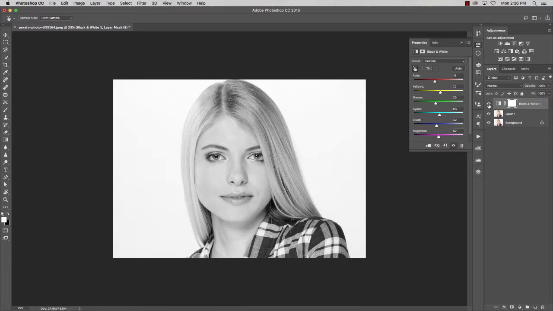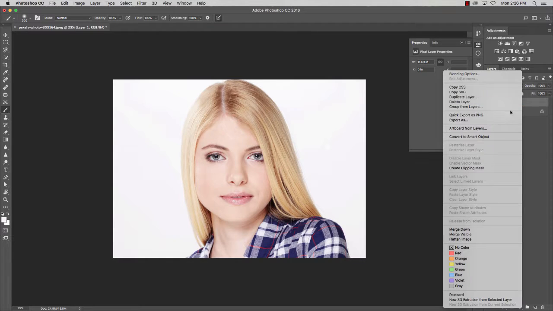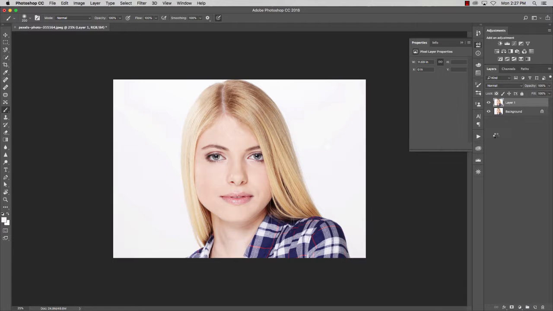So the second way to make the black and white image that I want you to try actually gives you a little bit more control, and I like this way better. It's a few more steps though. So the first thing I need to do is right click or control click on the layer here, and I need to convert this to a smart object.